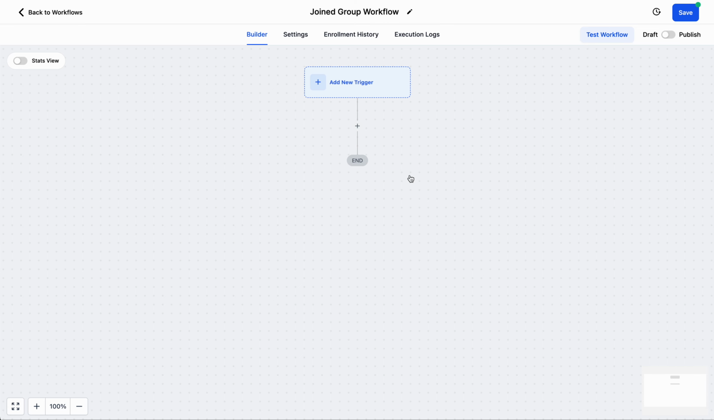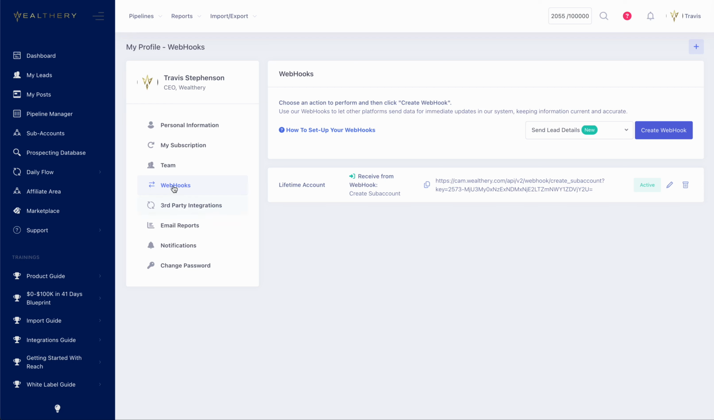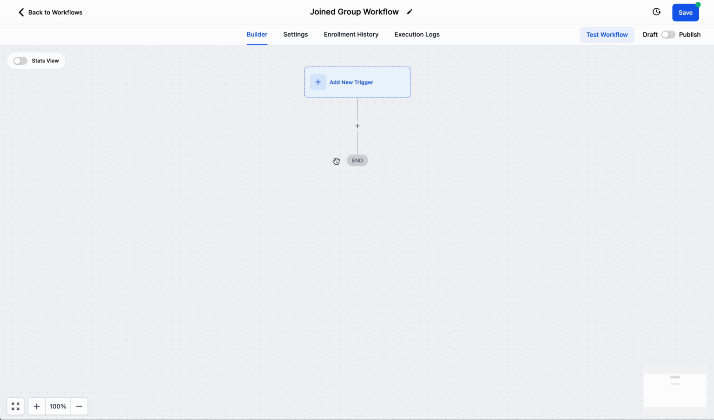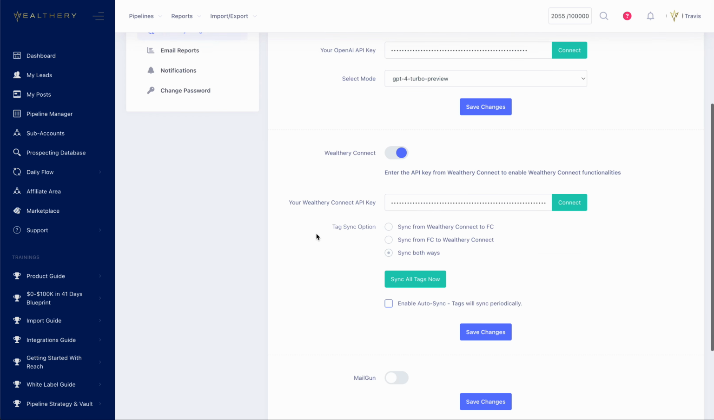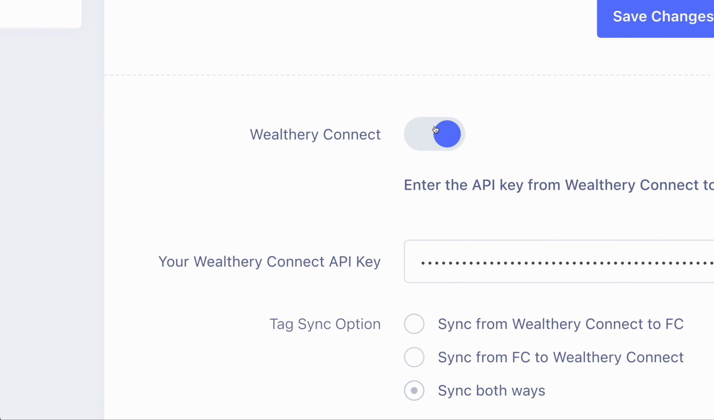I wanted to show you how to sync your Wealthery Reach with your Wealthery Connect. They're obviously two very easy tools to use. The first thing you're going to want to do is go to third-party integrations, and you'll see there is an integration that'll be unchecked that says Wealthery Connect.